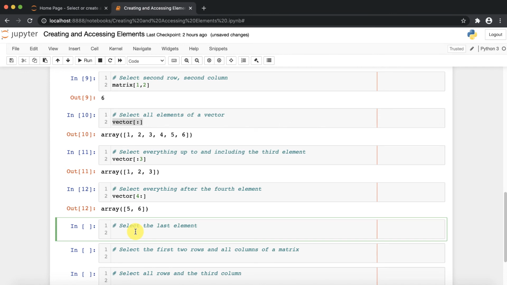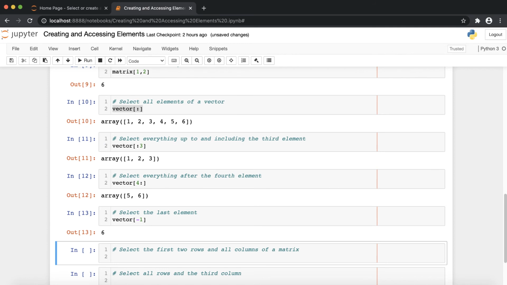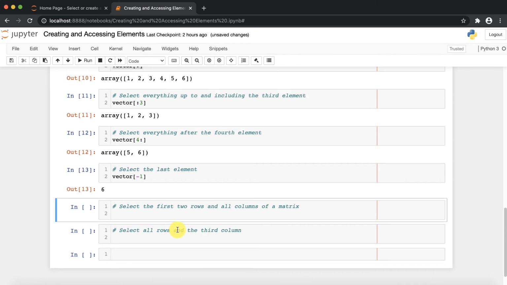Now if I want to select the last element, okay, it is very easy, vector -1. As we know that in list accessing, from the last it is starting from -1, -2, -3 and so on. So if you put this, then you will get the last element. Okay, similarly let's perform some other operations on the matrix.